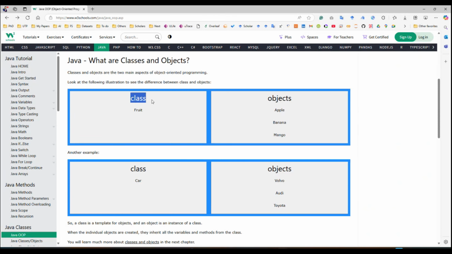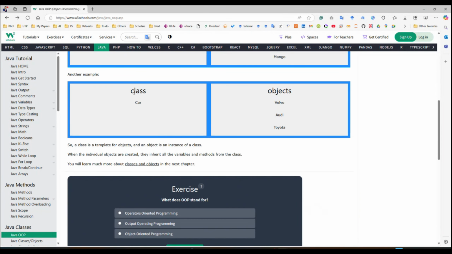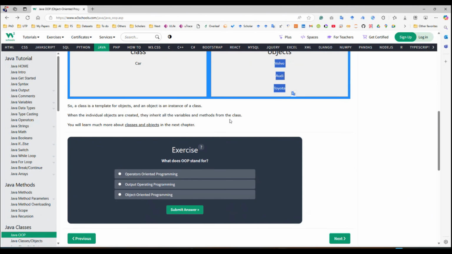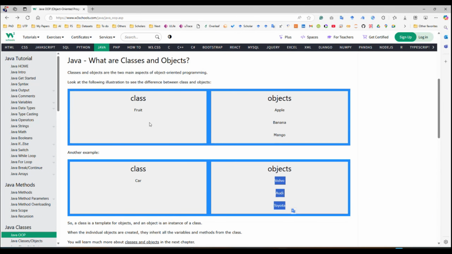If you need to create a class for fruit, then whenever you need to create an instance or object from that class, for example, you will create an apple, banana, and mango. All of these instances or objects belong to the class fruit. Then if you have another class for cars, you can create from that class some copies or some objects like Volvo, Audi, and Toyota. So this is the basic concept of classes and objects in object-oriented programming.